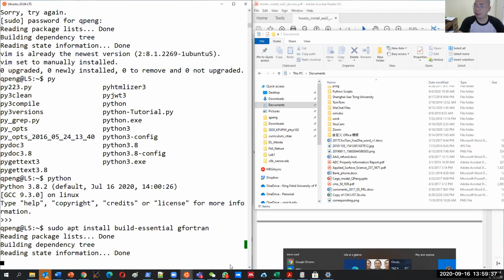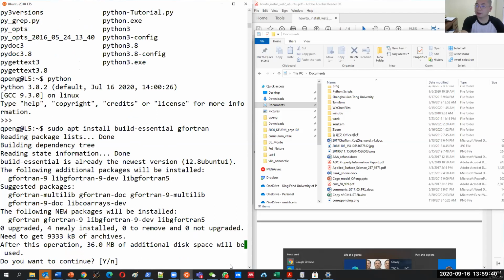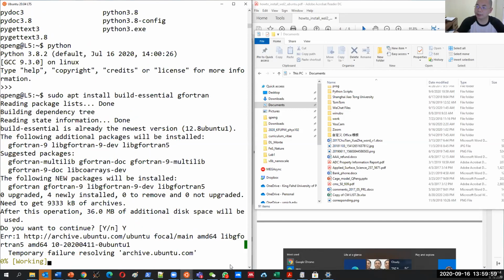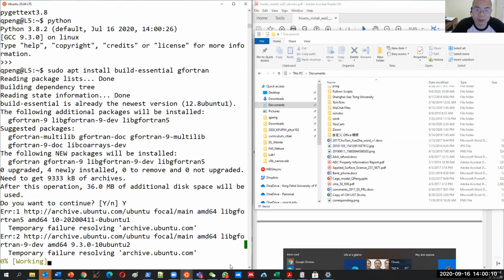For example, here, I do that. Do you want to continue? Yes. So I will continue to install gfortran. It will connect to the server and install gfortran. So later I have the Fortran compiler. Each time you have a program written in Fortran, it will compile it. So I did it. So okay, you already have this part.